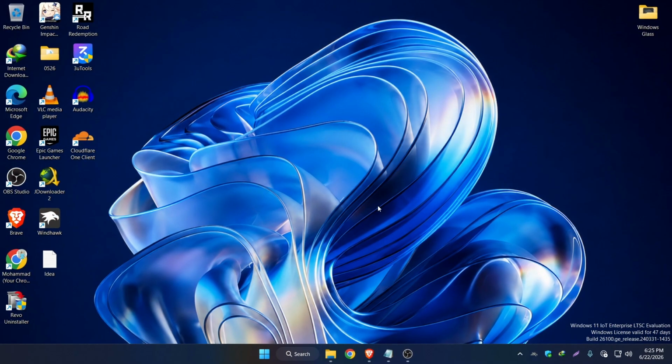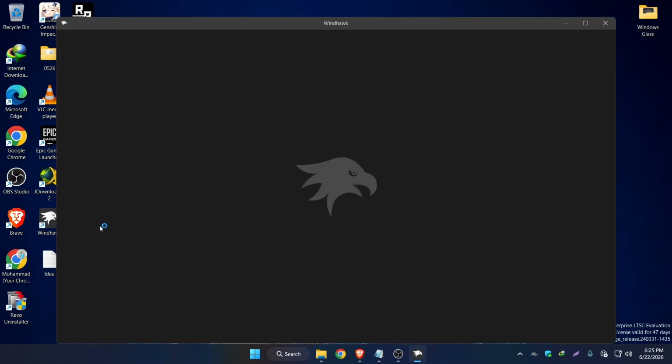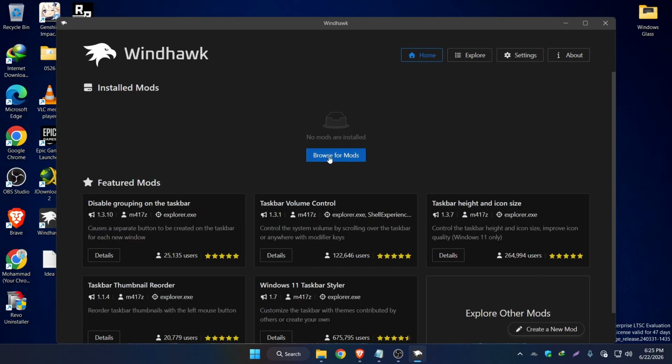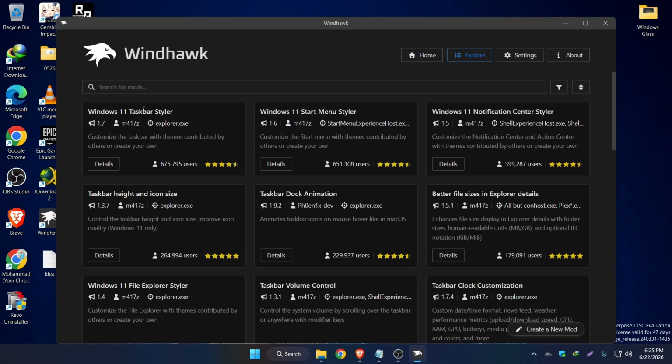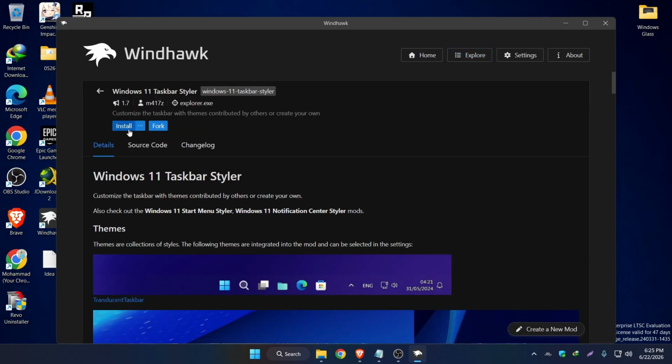Now on the third step, we will head back to the Windhawk application. And from here, we will click on the browse for mods option. And now select the Windows 11 Taskbar Styler. Click on the details option and click on the install option here.